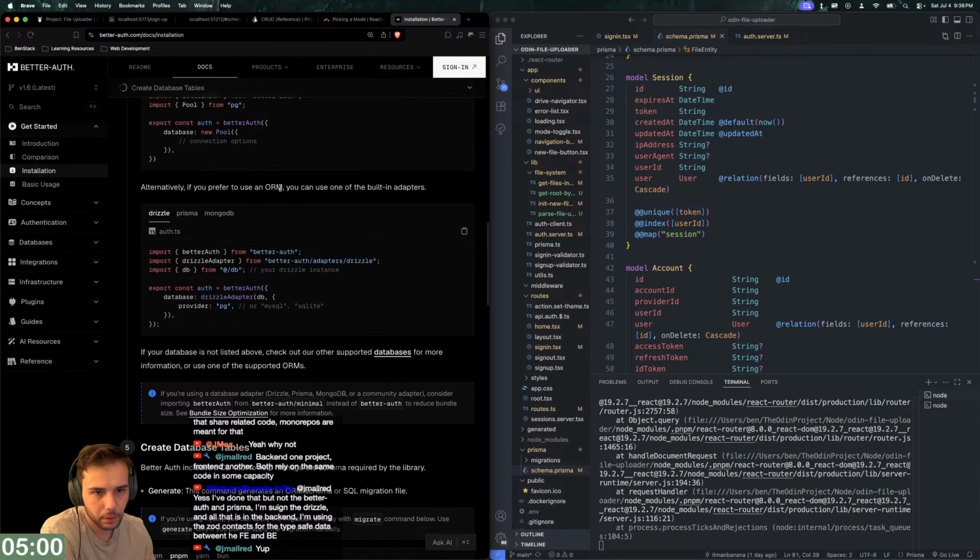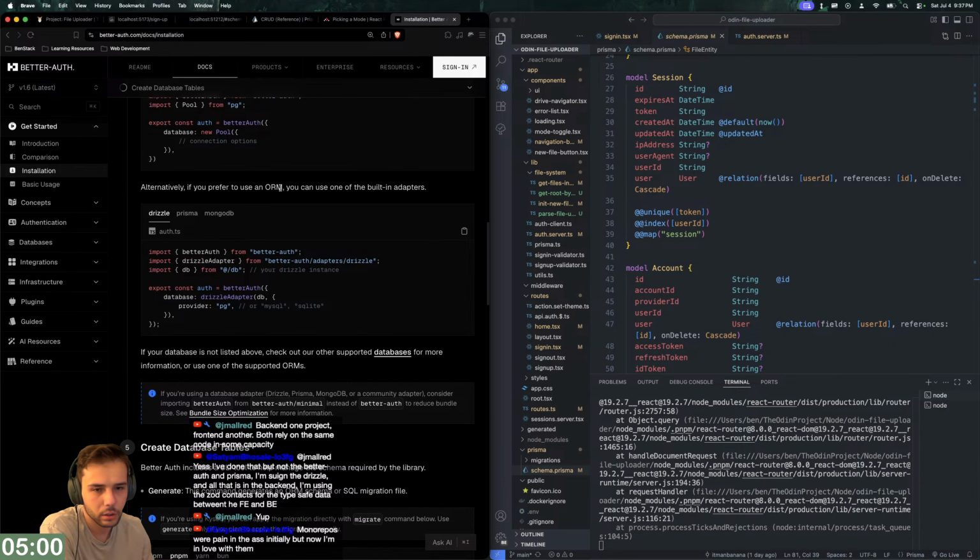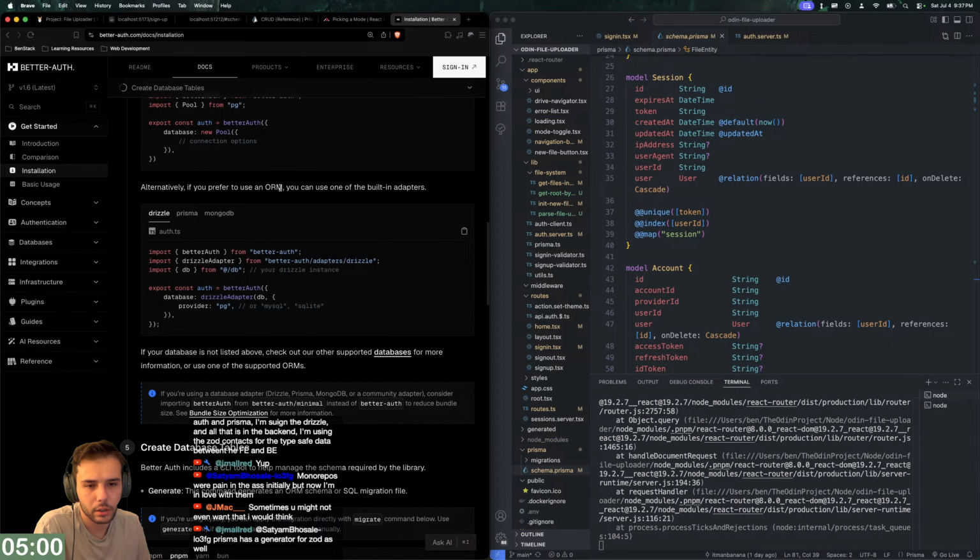Yes, I've done that, but not the better auth in Prisma. I'm using Drizzle and all that is in backend. I'm using Zod contacts for type safety. Ah, okay, cool. Mono repos are a pain in the ass initially, but now I'm in love with them. Yeah. I'll definitely take a look and see. Sometimes you might even want that, I would think.